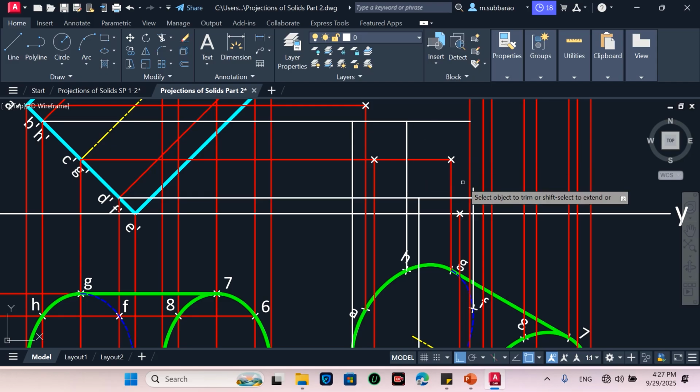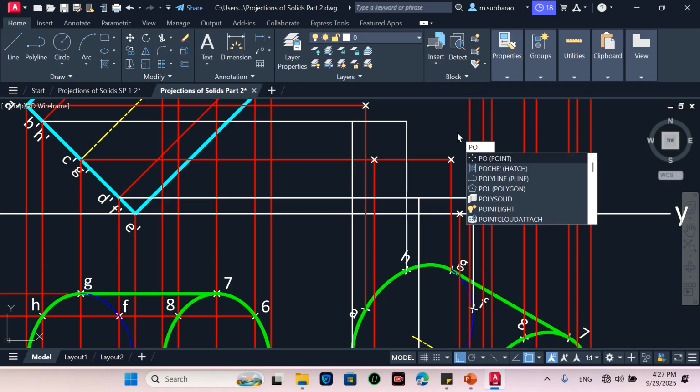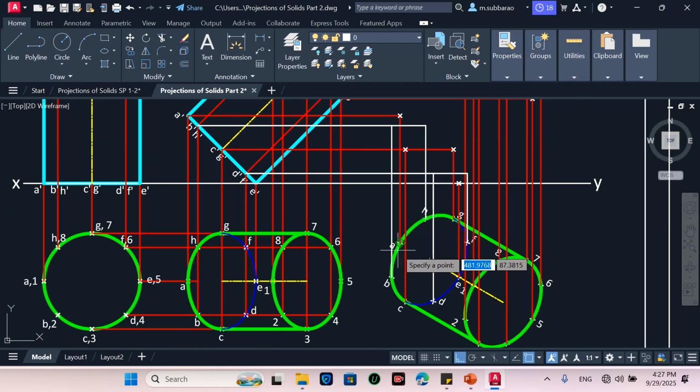So I will trim the other lines which are extra lines. Now I will identify the points. So where is the point A? So this is the B. So B dash, so here is the point B, and D and D dash, point D, F and F dash, point F, H and H dash, point H. So I got remaining the 8 points here.